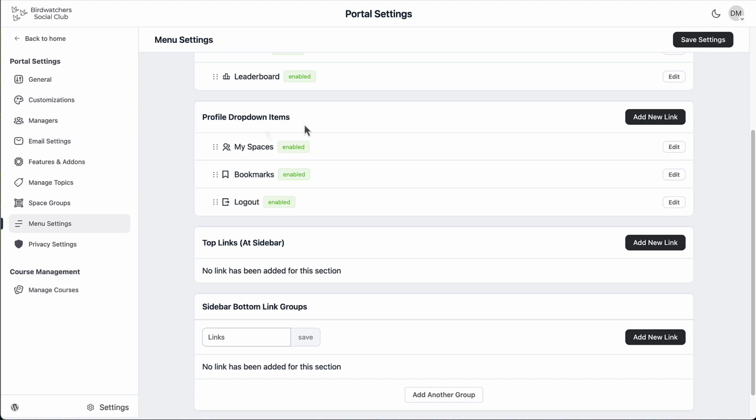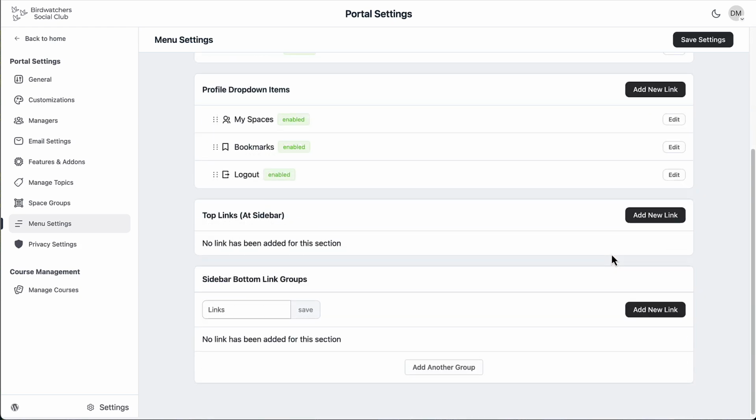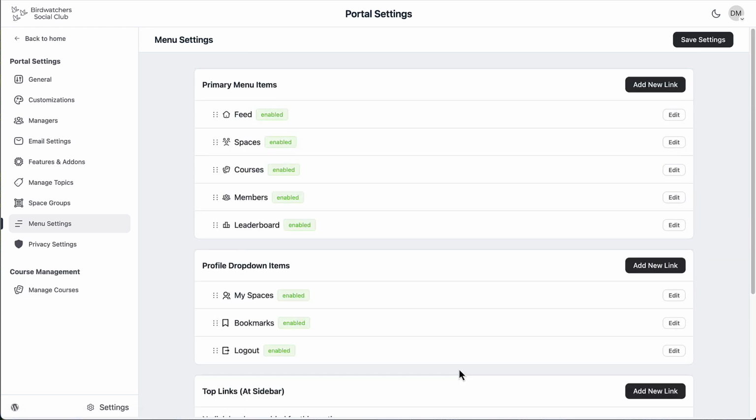Then in the profile drop-down over here, you have my spaces, my bookmarks. You can bookmark topics that you want to come back to, and then a log out option. But you note that you can add links to all of these. Okay, top links at the sidebar up over here, and then sidebar bottom links down here. And you can add your own group. All right, I don't think we changed anything here.